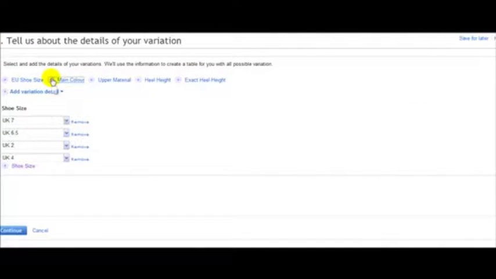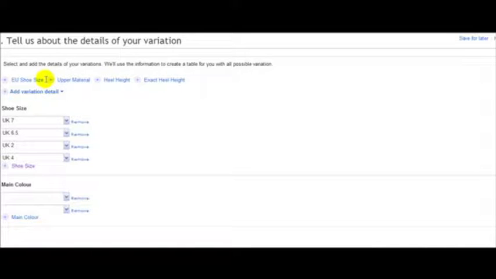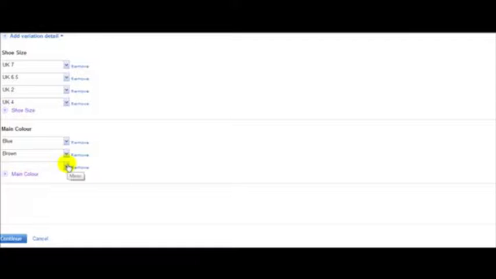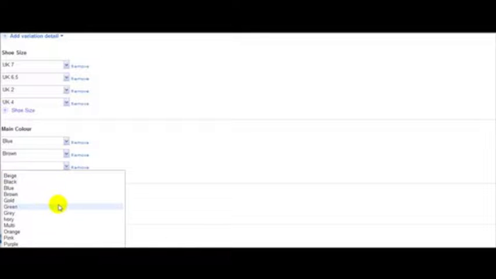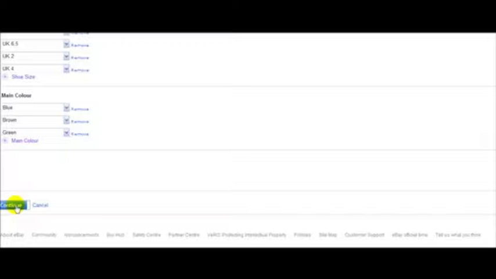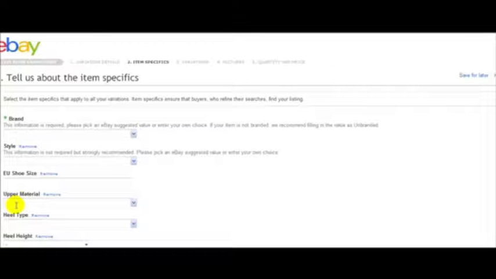Then you can add colours. So again, just click on the little plus sign up here in the list. You don't have to use all of these. You can use whichever variations you want to. And so in the colours, you then just click on the arrow and you can choose. Let's say we've got these wedges in blue, we've got them in brown, and I might want to add another colour as well. So again, just click the drop down menu. Let's have some green ones. And then go back again and choose whatever else you want, so upper material or the heel height, whatever applies to your particular product. Once you've done that, you click continue, and that will take you through to the next stage.